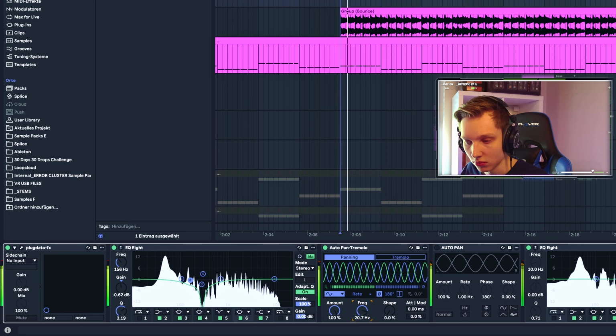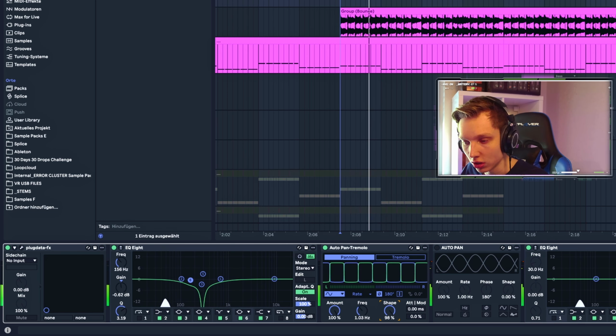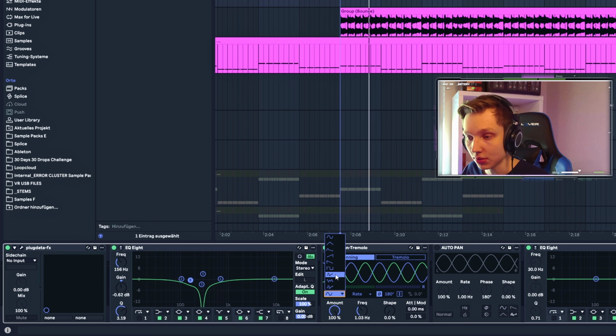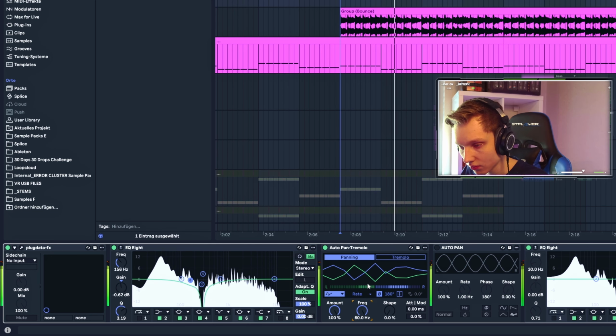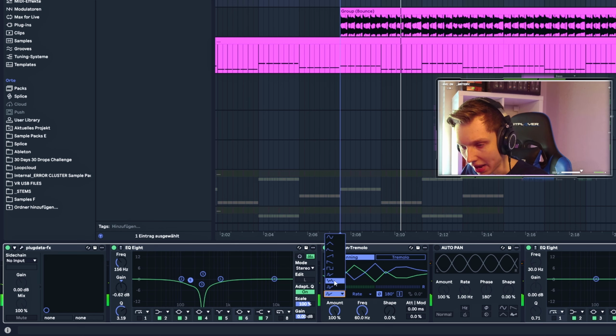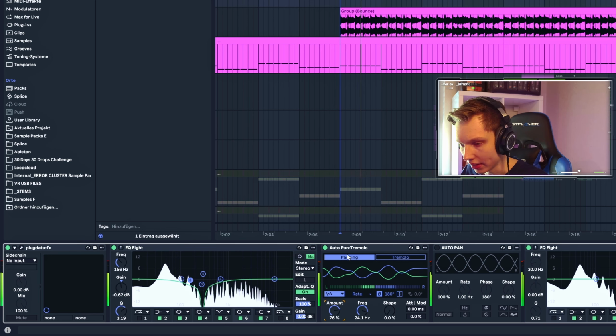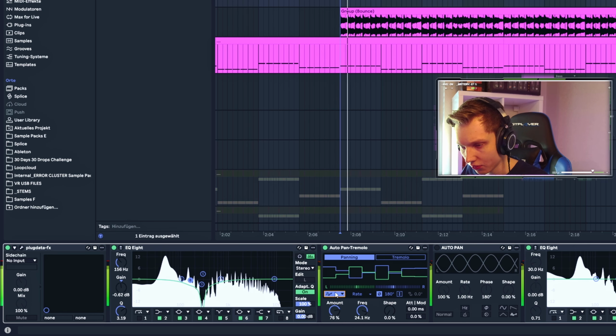And then we can adjust the rate here as usual and the shape, nothing new, but we have some new shapes, which are random, I think. I'm not quite sure, but it looks like they are doing randomized stuff.